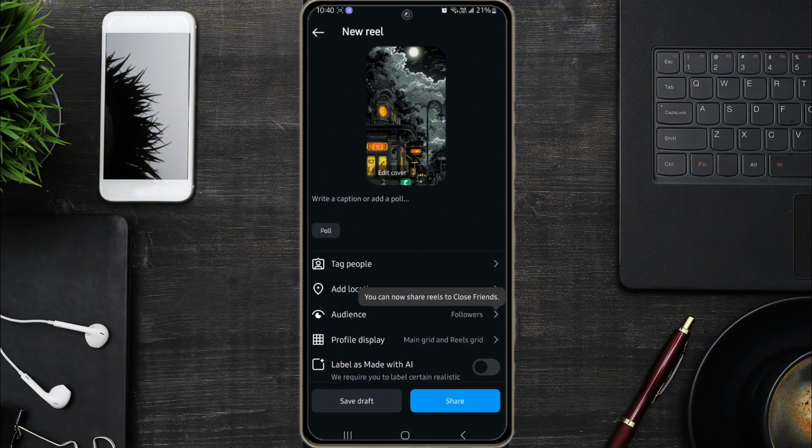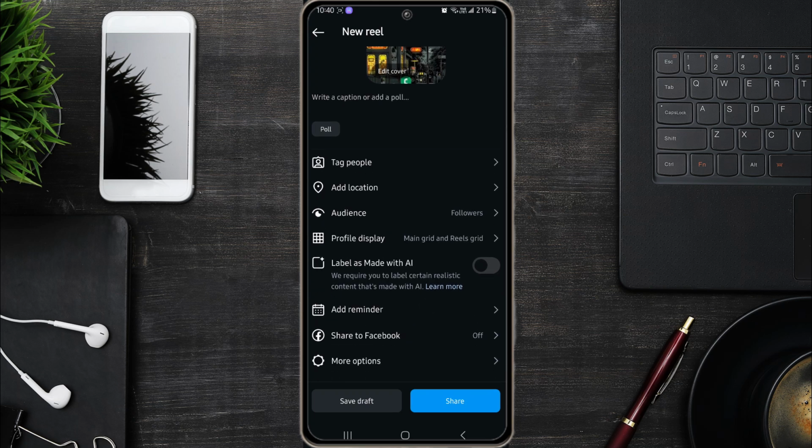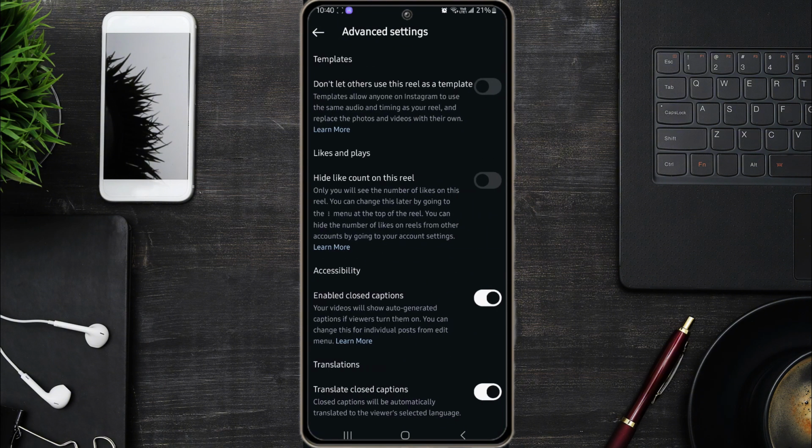After clicking on next, here is the tricky option guys. Please make sure you watch the full video and follow every step that I'm going to show you. After writing your description and tagging the people and doing all the stuff here, what you need to do, you have to click on the more option, the last option here.